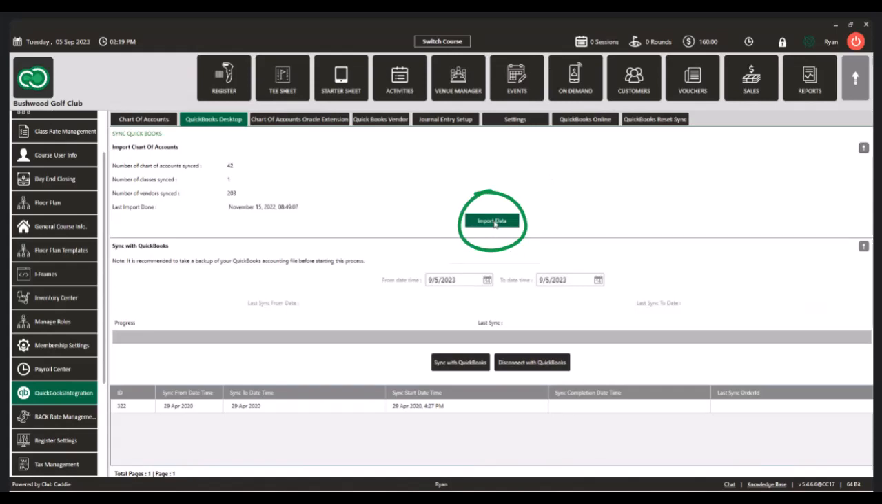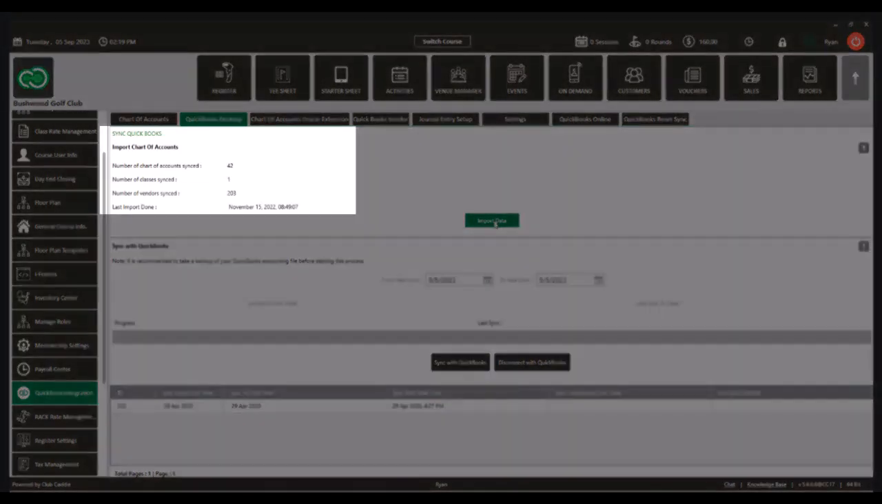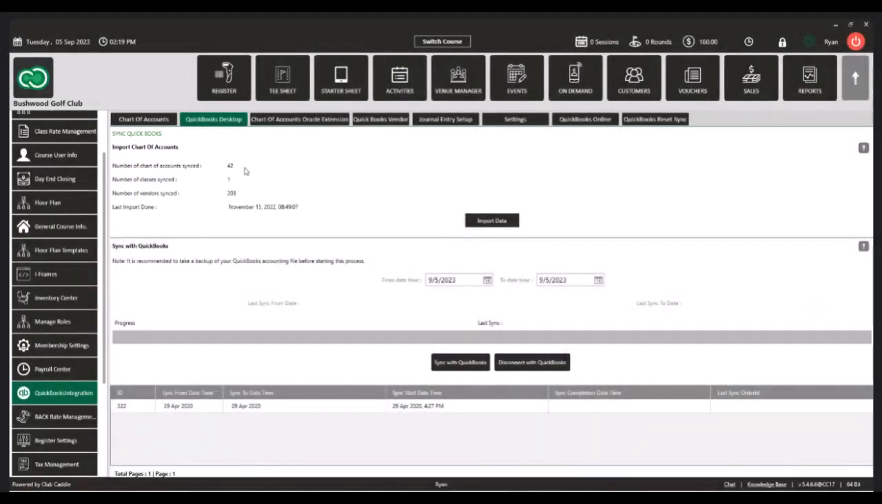Now, back in the Club Caddie window, you'll see an option that says Import Data. By clicking this, you're essentially bringing your chart of accounts into Club Caddie. You'll be able to see how many accounts, classes, and vendors have been imported. For example, you might see a notification that says something like 15 accounts, 4 classes, 10 vendors have been imported.